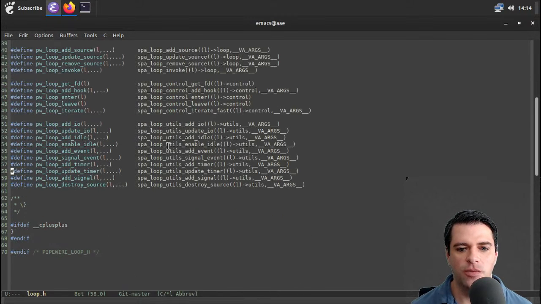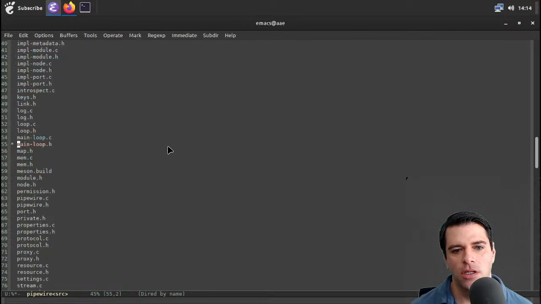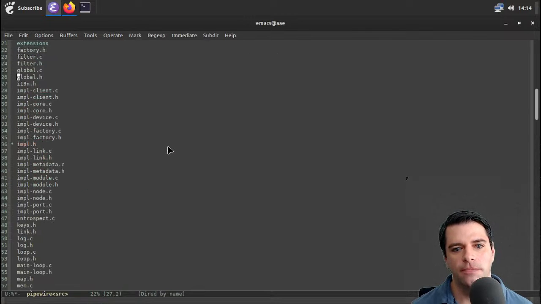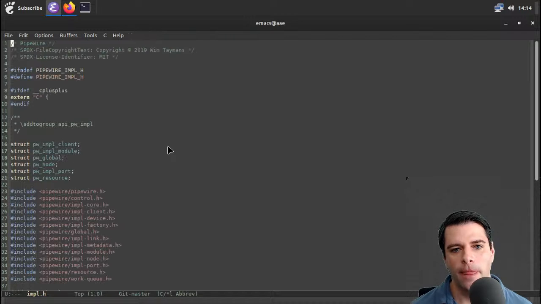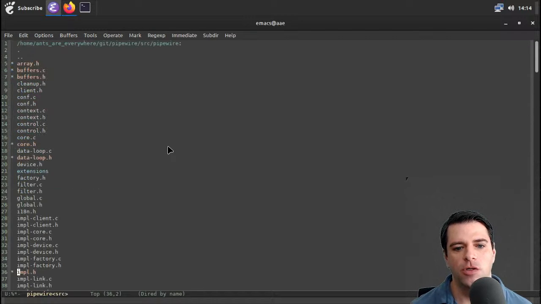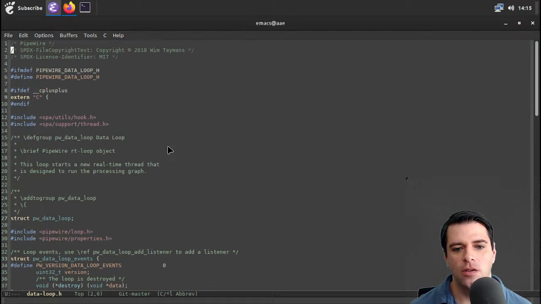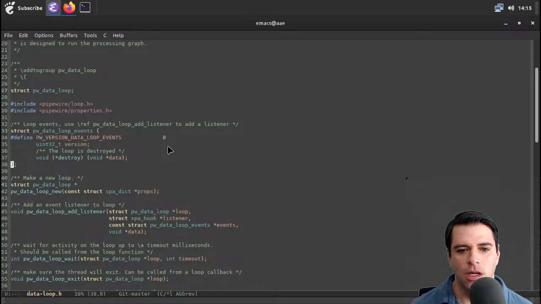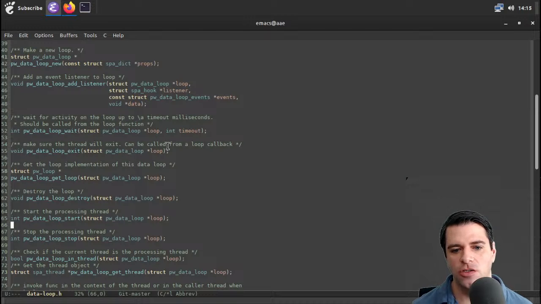Here is the spa loop stuff, I think, which we already saw. Here's main loop, which we definitely already saw. Impl, I'm not sure what this is going to be. But we saw some impl stuff. Data loop, I'm not sure if we saw. Loop events, using PW data loop add listener to add a listener. And we can destroy the loop. We can create a new loop, add a listener, start, stop.